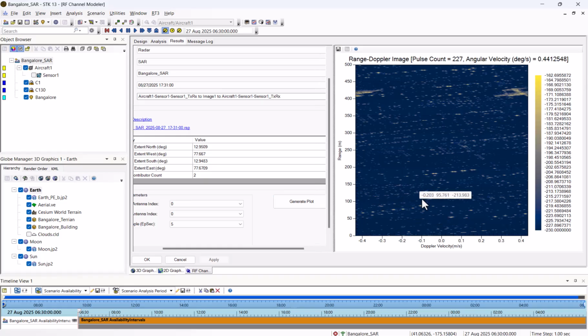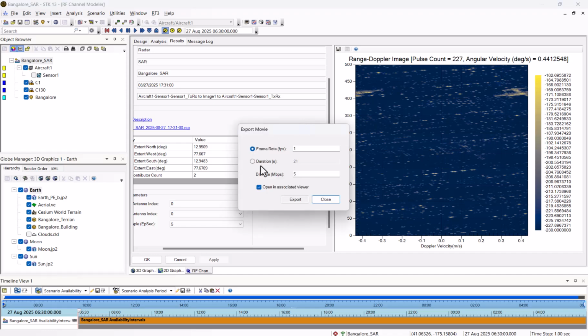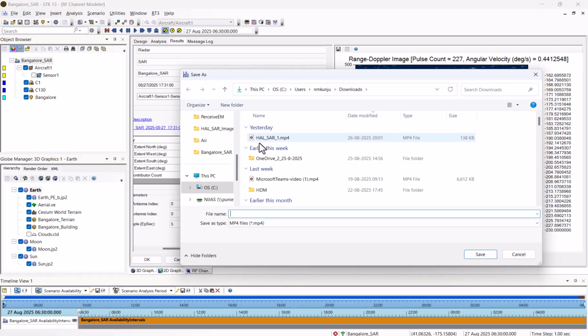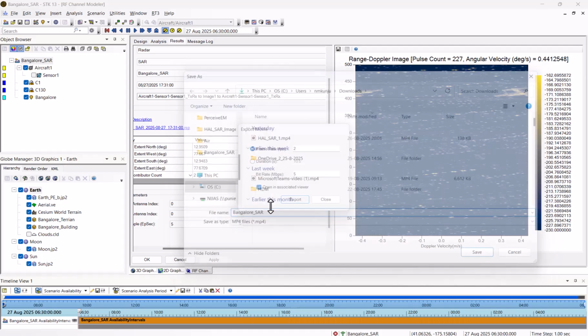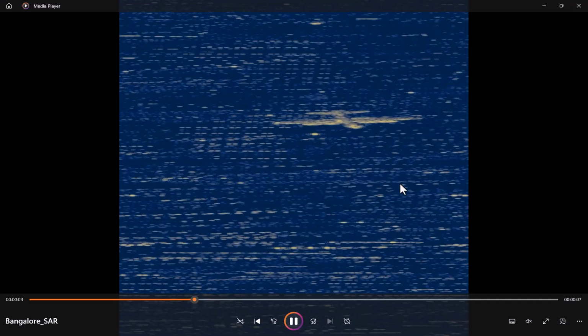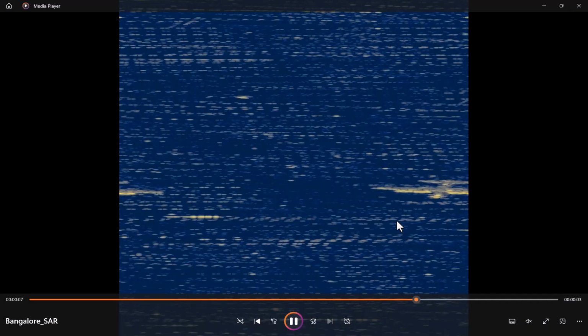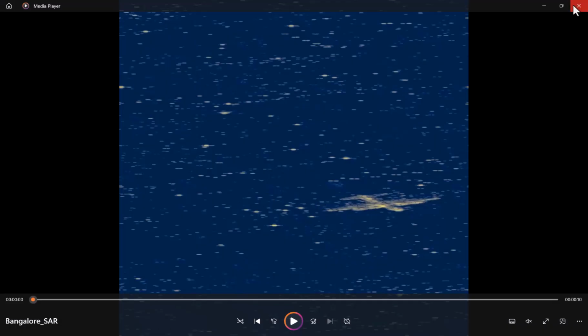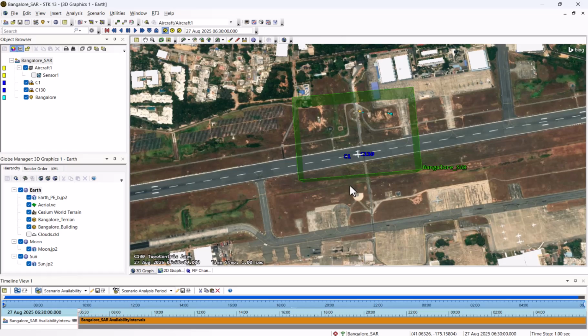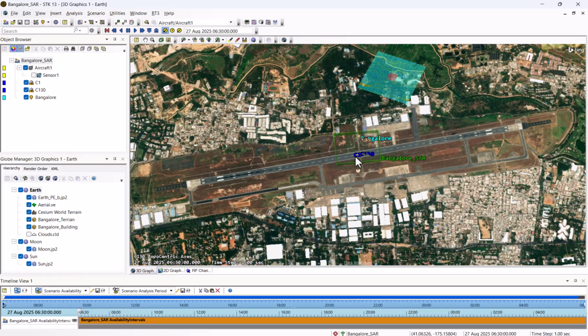Only the aircraft is coming. You can see this range foldback is also happening because this is a spotlight SAR. If you want the SAR image to always be centered, your distance to the sensor for all the time instants should be the same. Otherwise, the range foldback will happen. You can export the video from these simulations. Now you can see this SAR image is getting created, but the problem is only one aircraft is visualizing, and our helicopter is not coming in.